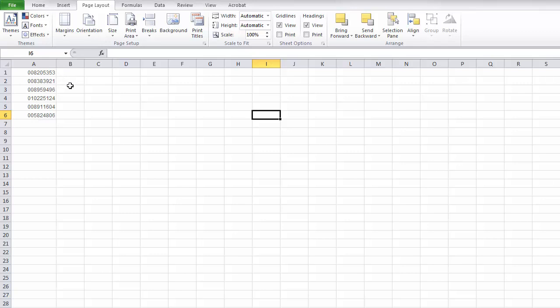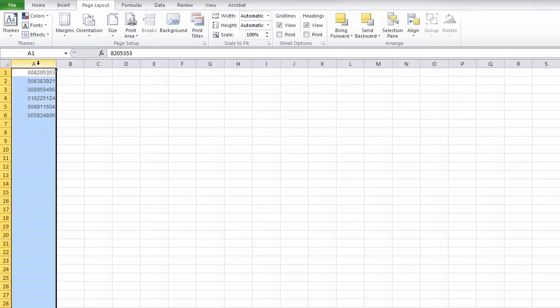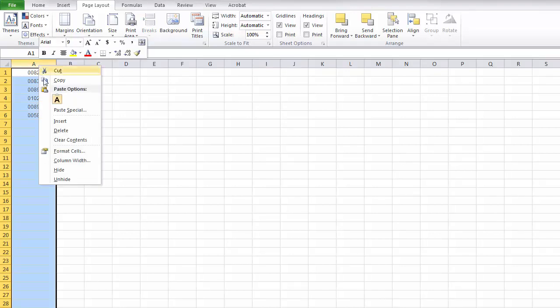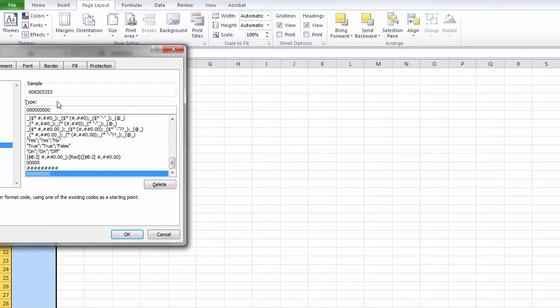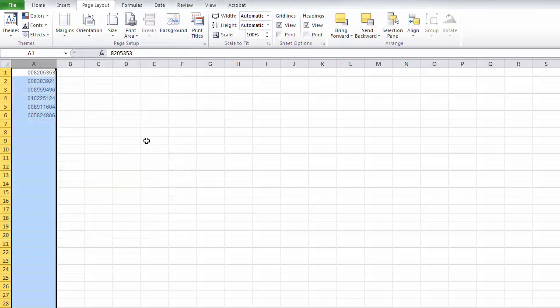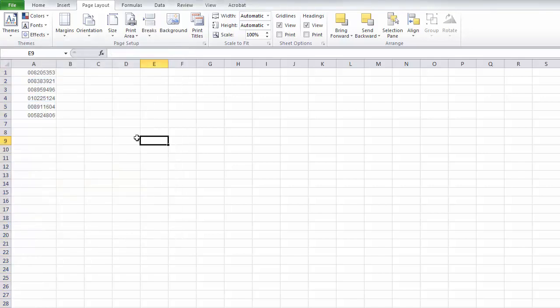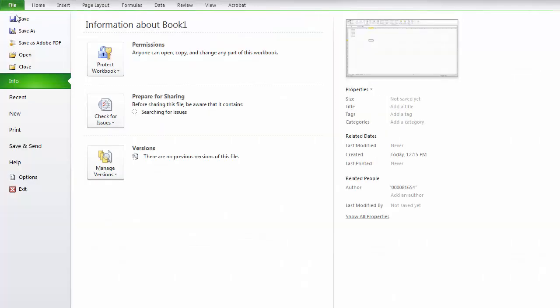So if you find that it's doing this, you may need to select your column, right-click, go to Format Cells, and tell it you want a custom field, and the type should be 9 zeros. This will fill in any missing digits at the beginning with those zeros. Once we have our Excel file looking the way we want it, we need to save it as text. So we'll go to File, Save As.